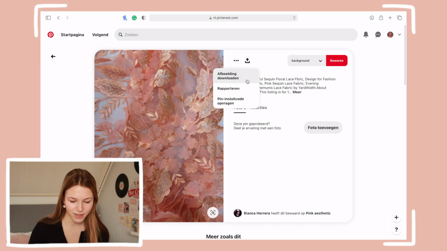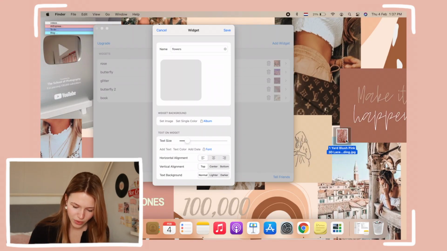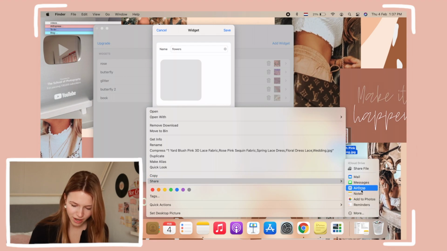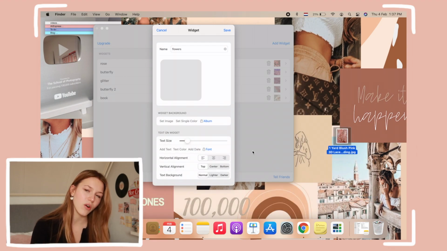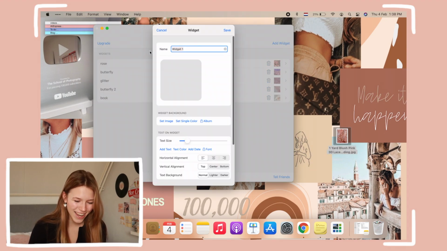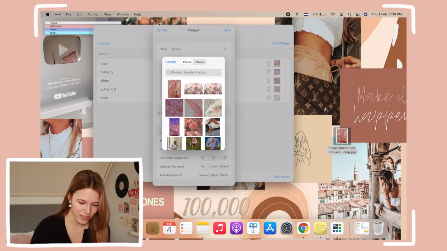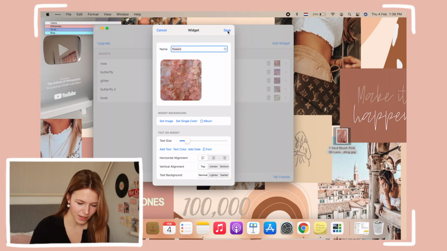I download it. Because it has to be in your photo album, you can right click, share, add to photos, or you can just open up photos and drag it in. That's also fine. You add a widget. You can give it a name if you like. I do like that because then you know which one it is. And you set image. So you click that one and then you save.